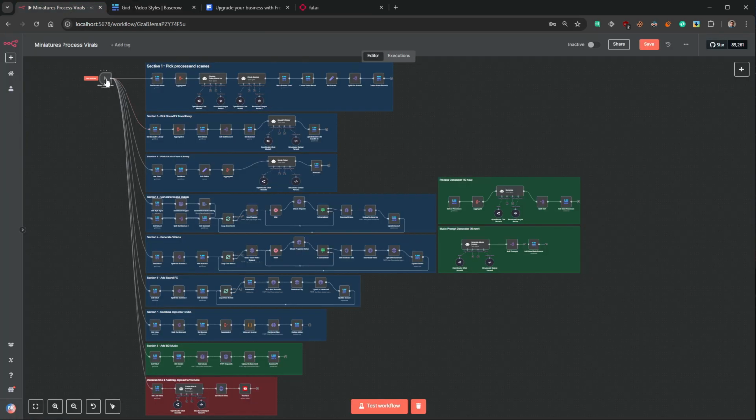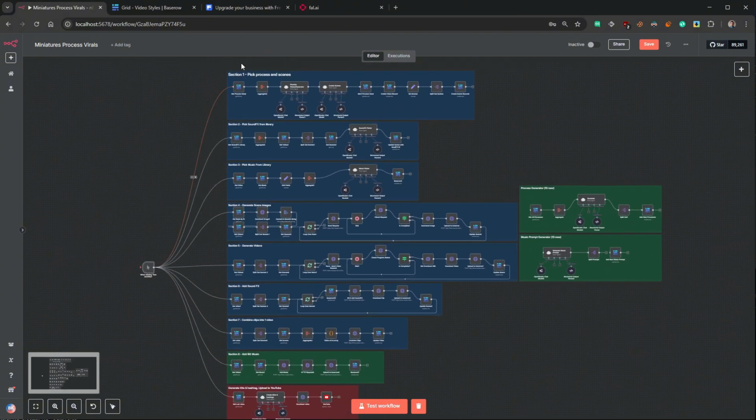Now, when you import this, it's going to look like this. So everything's just going to be unattached, and you'll need to link everything up. I'm going to go through all the nodes here. I'm also going to run this flow so you can see it in action.